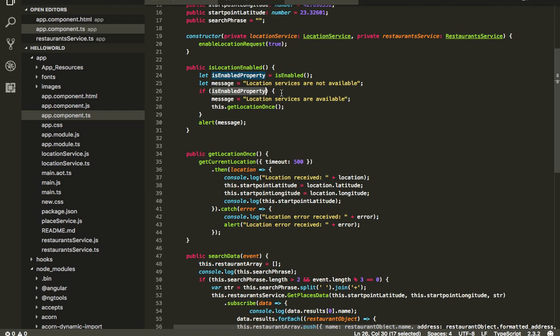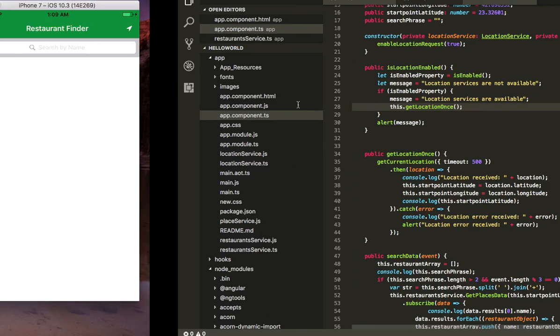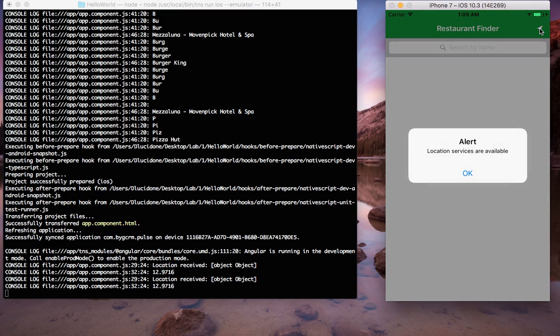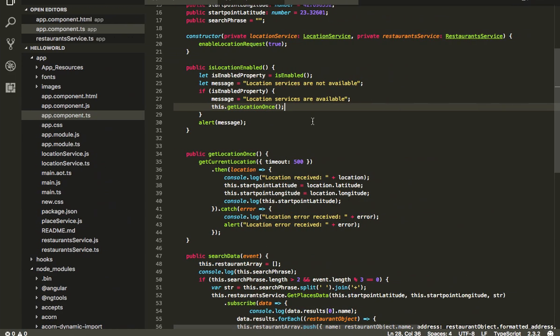Then I have checked for the true property of this variable, the is enabled property. If this variable returns true, then it will return location services are available. So as you can see, if I click on this, it is returning location services are available. It means my function has returned true. That's why I am getting location services are available.